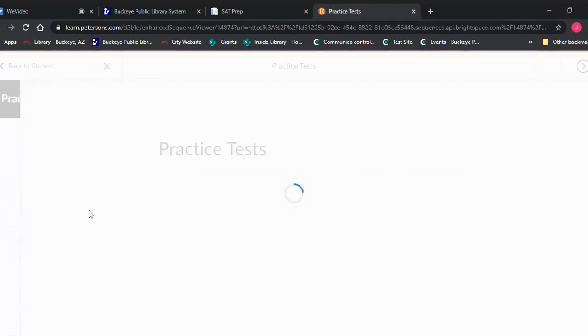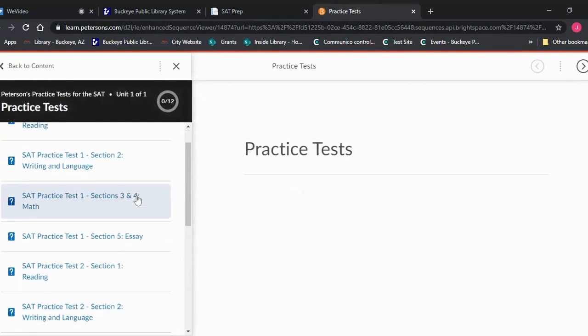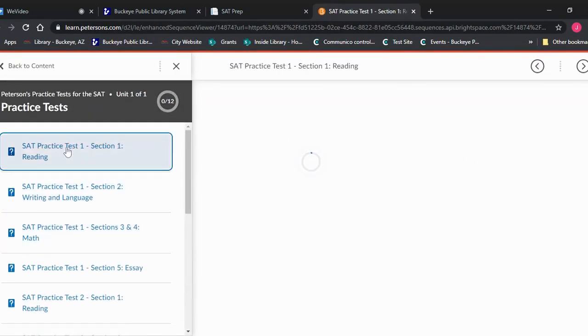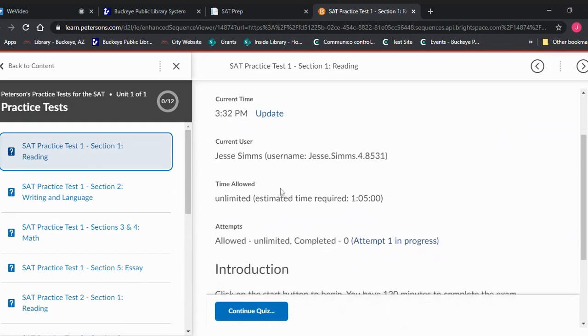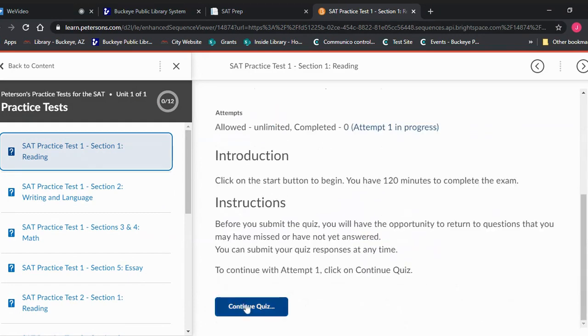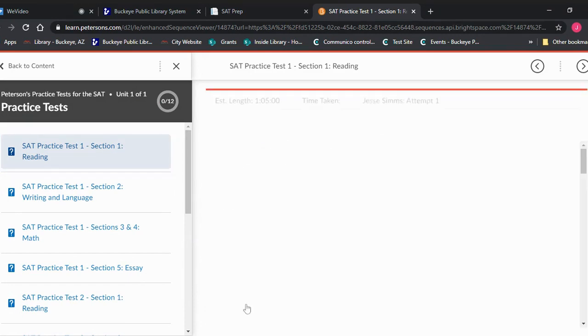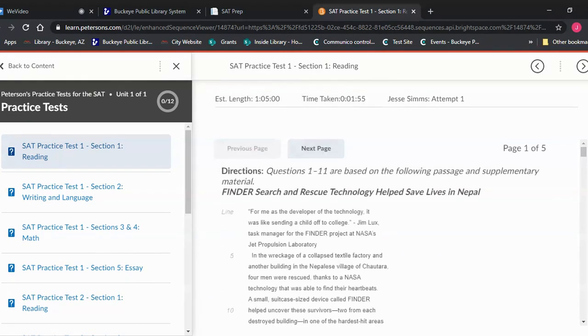And I can see the different sections of the SAT and choose which practice test I would like. Now I tested this one earlier, so it's going to say continue quiz at the bottom. And when I click that, I will now be ready to start my practice test for the SAT.